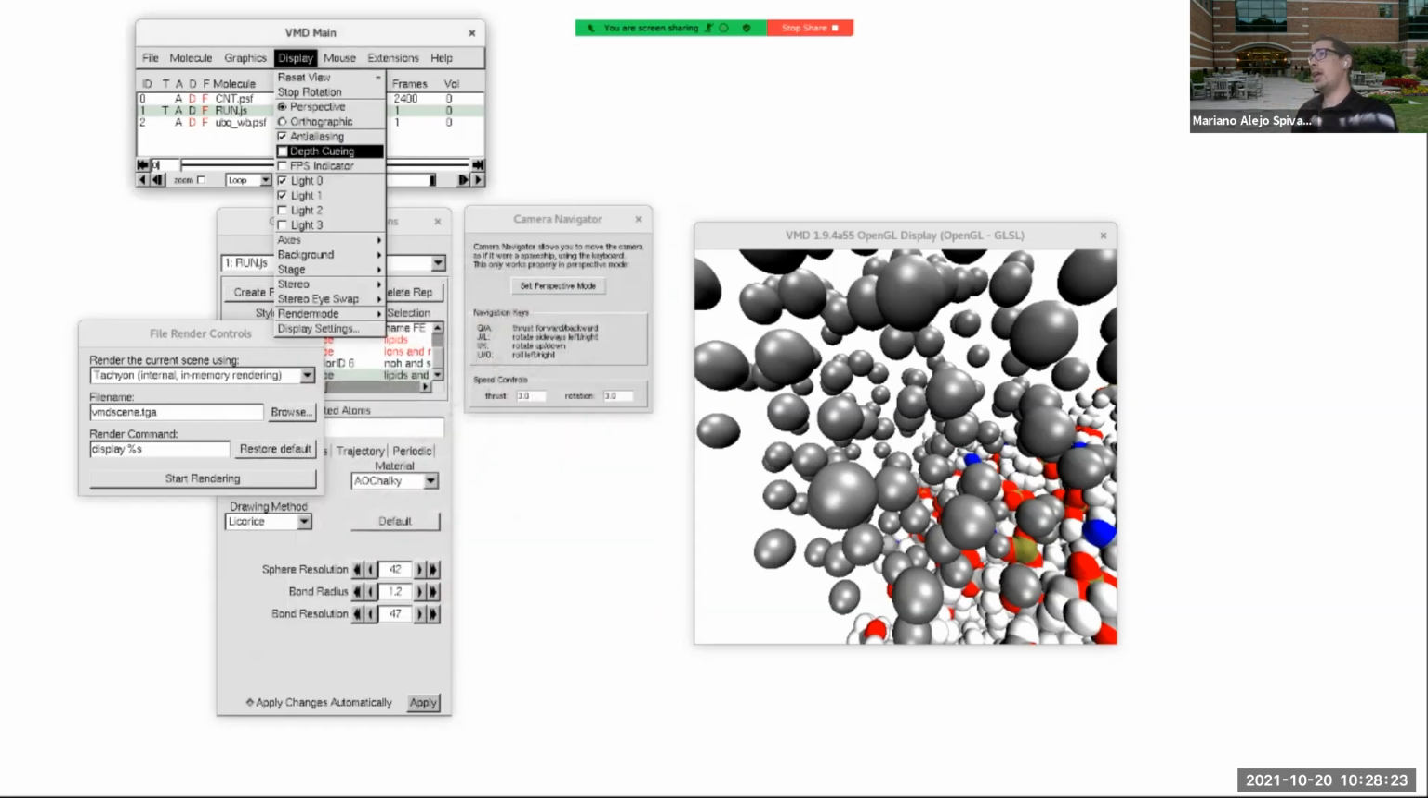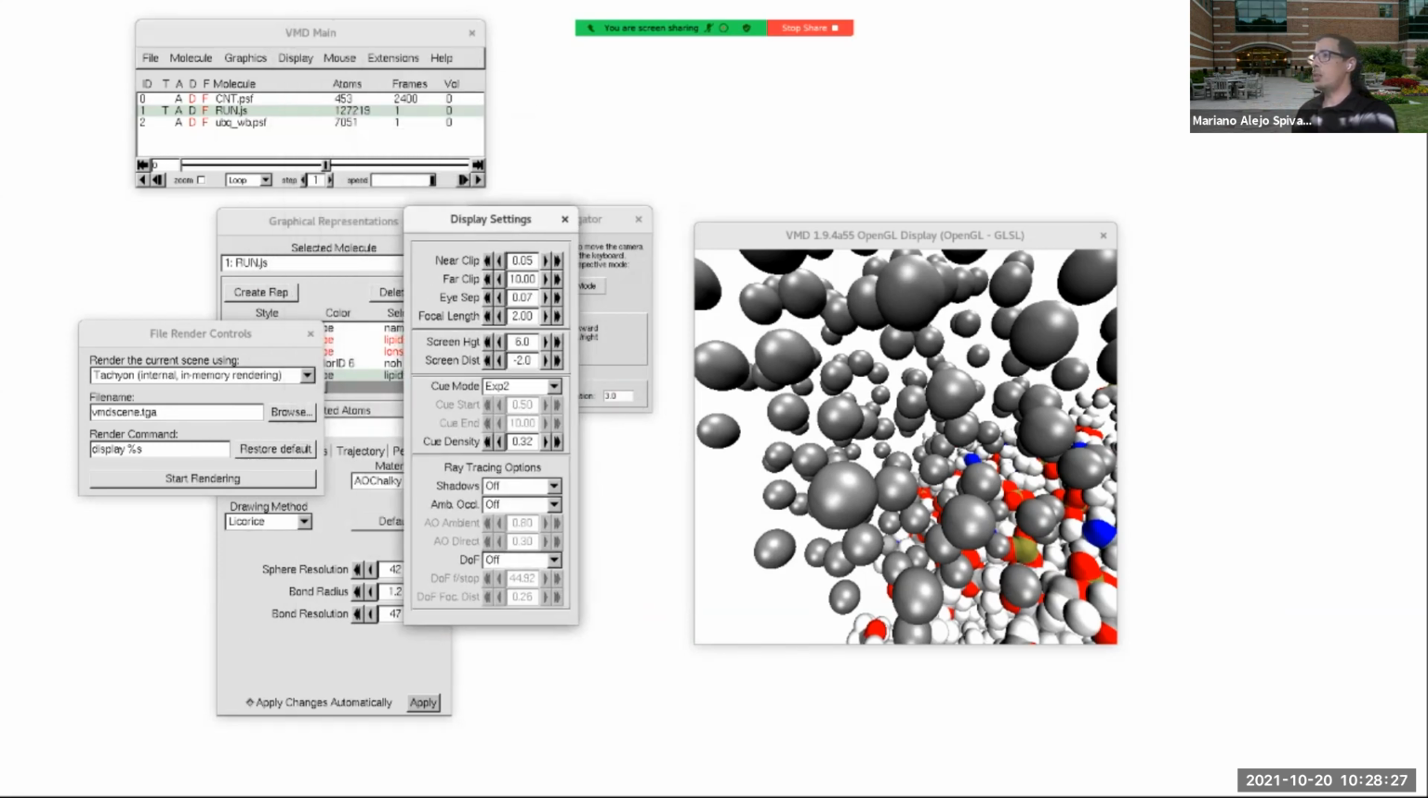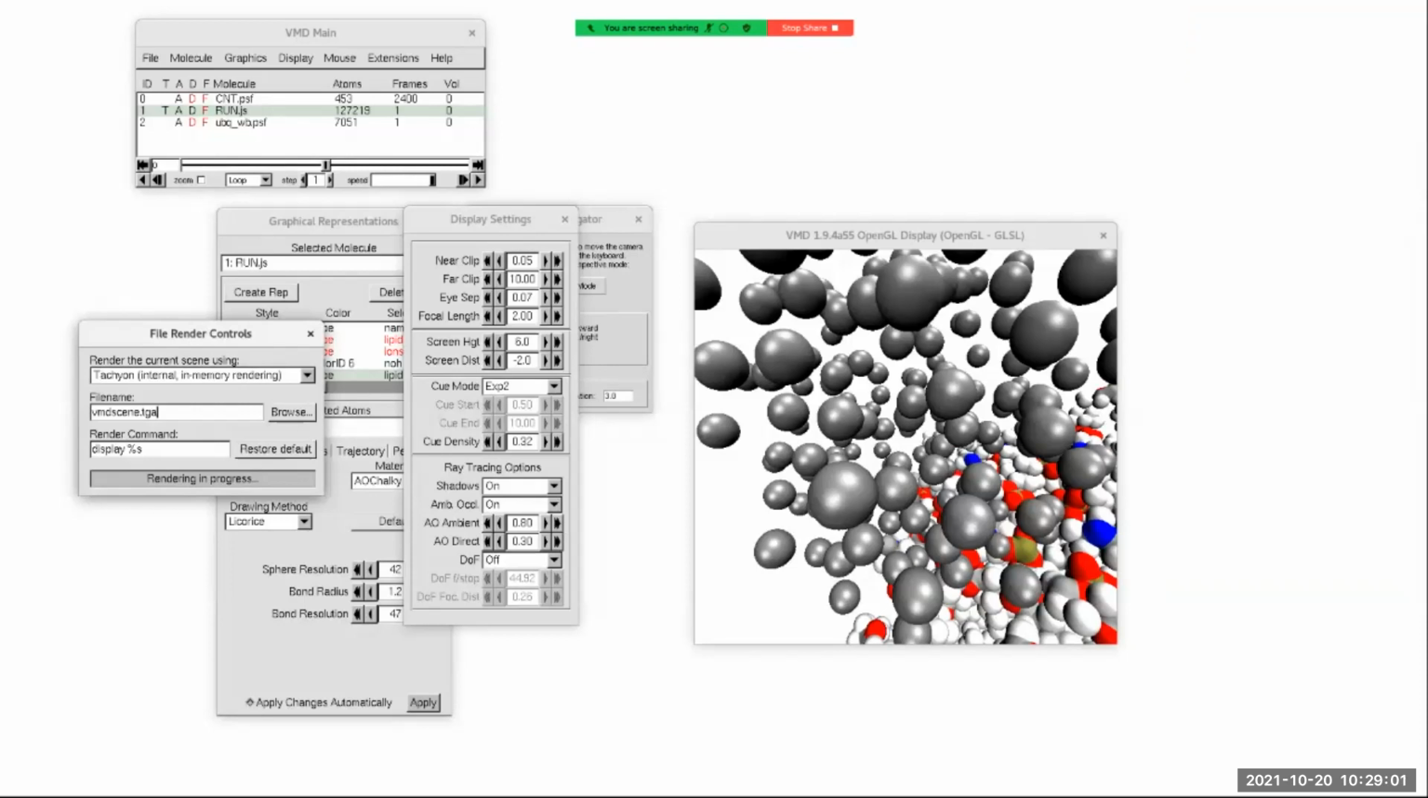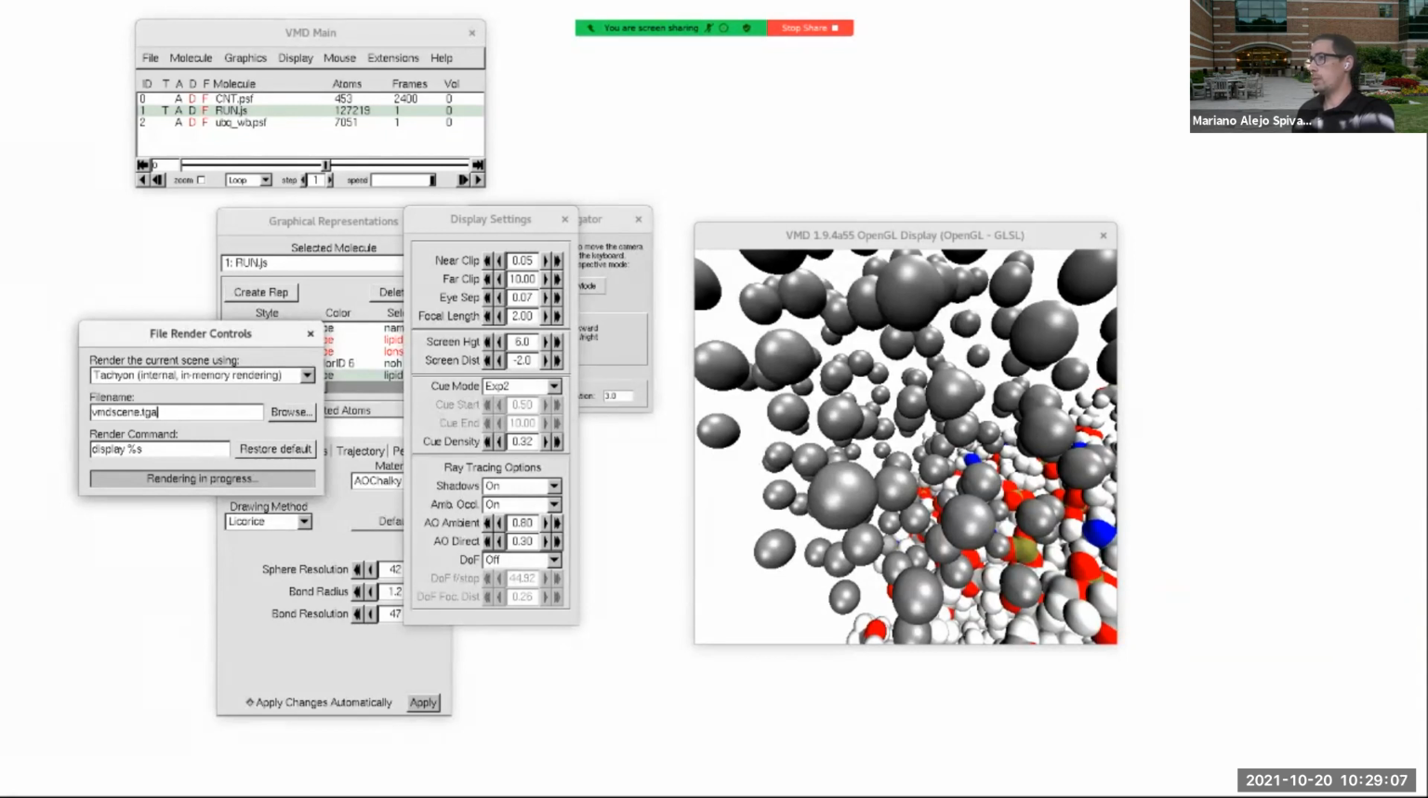So let's go to the display settings. And here in the bottom, we have a set of ray tracing options like shadows, ambient occlusion, and depth of field. So let's switch this on. So now the ray tracing is going to track the shadows and the ambient occlusion. And now let's render again. Rendering. And so that one is rendering on the CPU. Oh, right. Yeah, I should have used the other one.